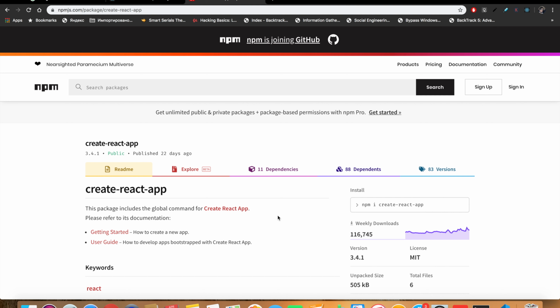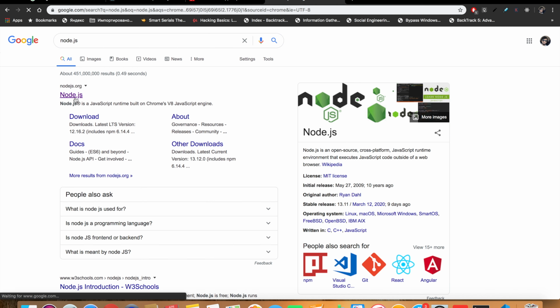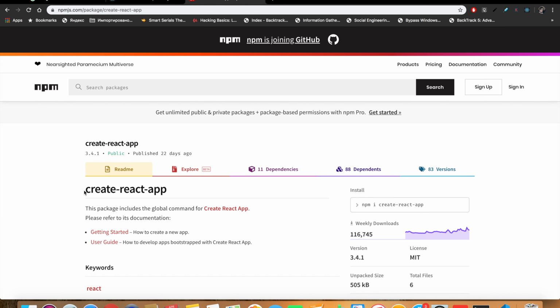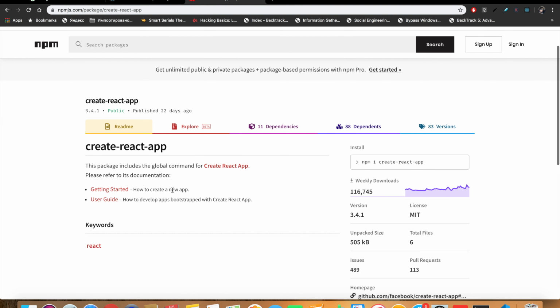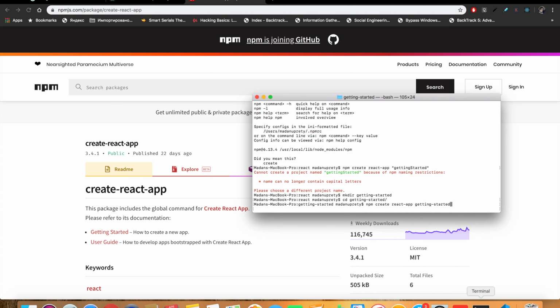In order to use React, first of all you need to install Node.js. You can head over to the Node.js website and install Node.js onto your machine. After that you need to install the create-react-app npm package. This is a very useful package, and it does all of our setup for getting started with React, so we don't need to do anything. You need to install this package globally.